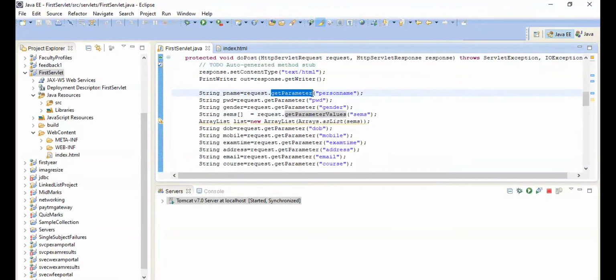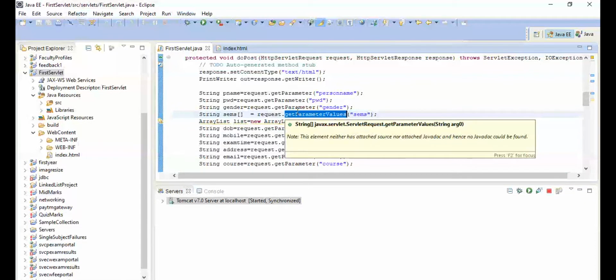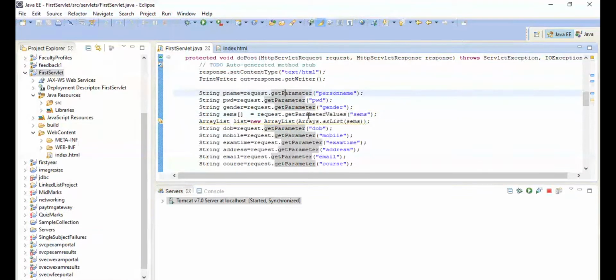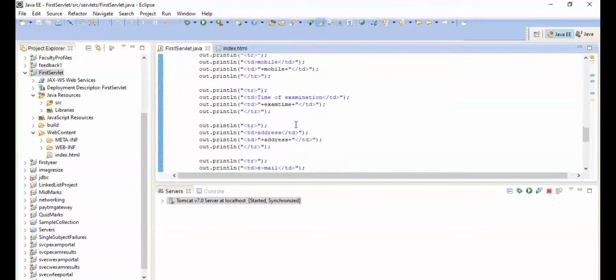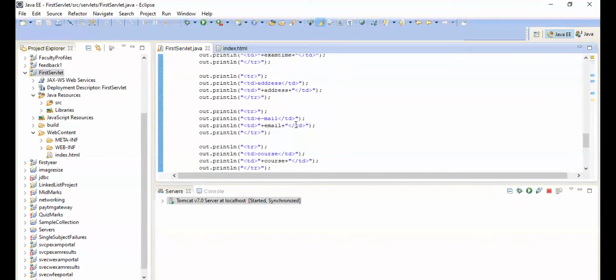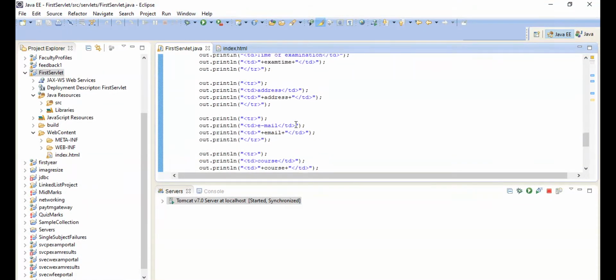Get parameter returns a single value, whereas get parameter values returns multiple values coming from the HTML form element. As per the functionality type of the HTML form element we are using, we have to use the appropriate function, either get parameter or get parameter values, in our servlet to read the content from the HTML form. This is a simple discussion, but very important for further discussion, because using forms only we are able to do servlet programs.